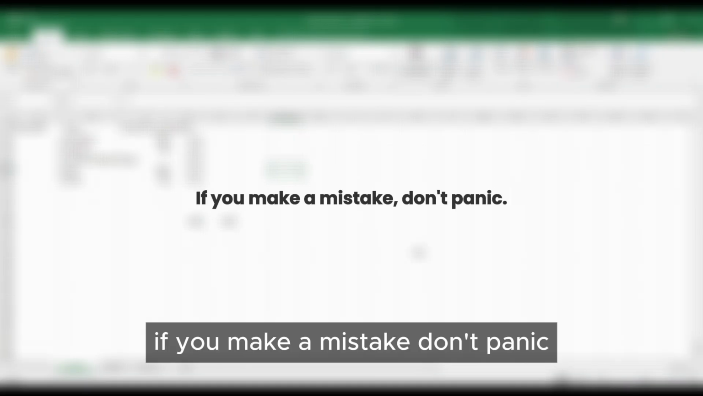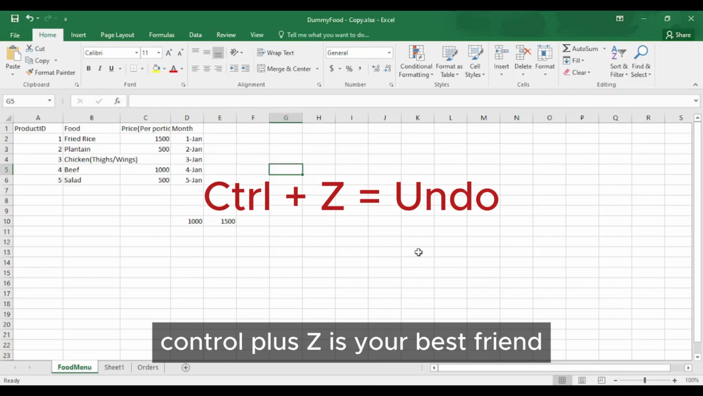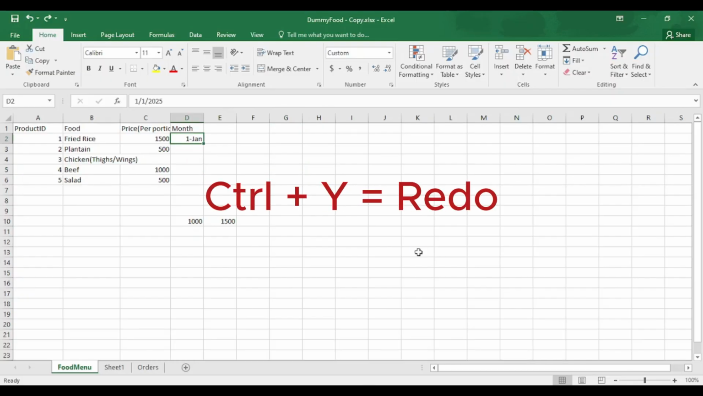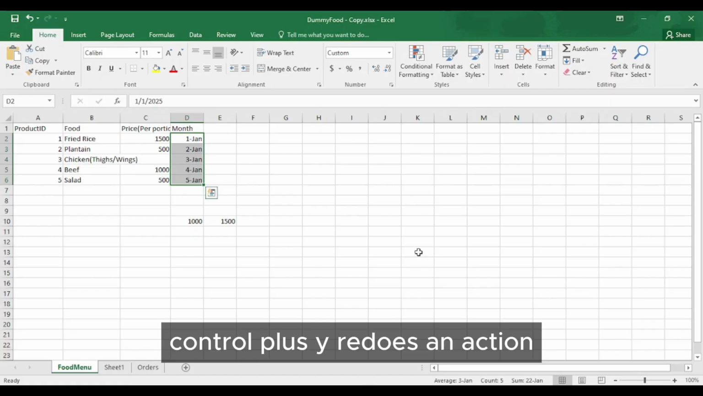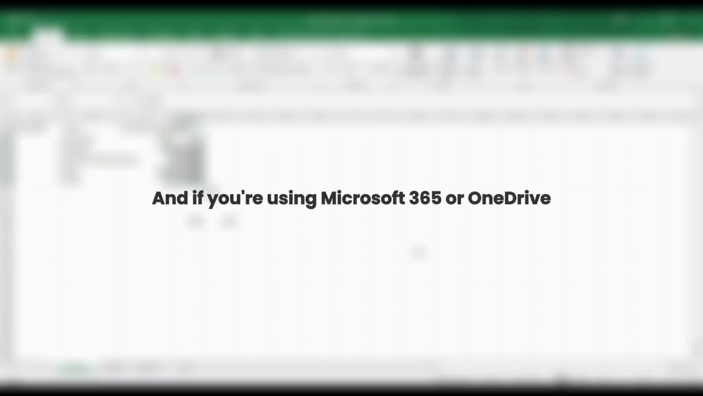If you make a mistake, don't panic. Ctrl+Z is your best friend. Ctrl+Y redoes an action. And if you're using Microsoft 365 or OneDrive, you can view previous versions of your workbook, recover older data, and restore any point in time.